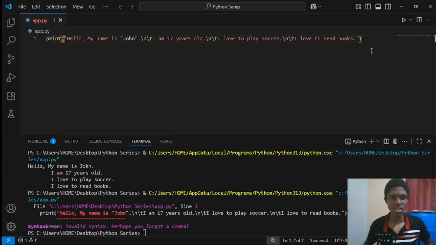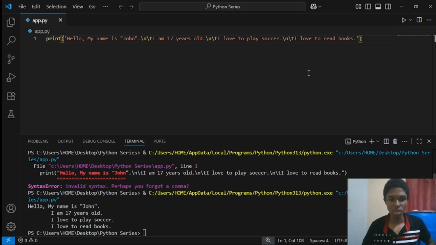So let's go right at the start of our string and we'll add a single quote right here. Then we'll go at the end of our string and add a single quote right here as well. And now we'll save our code and then we'll run it. And you'll see we solved the issue and John is now surrounded with double quotes.